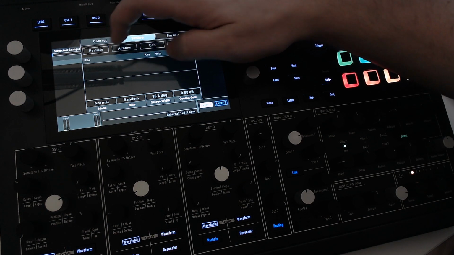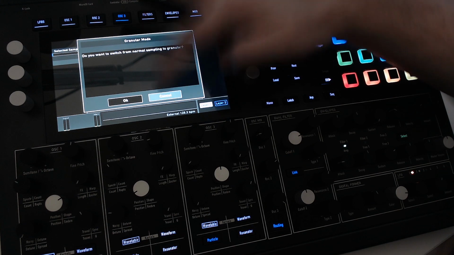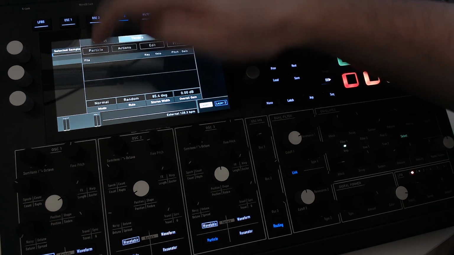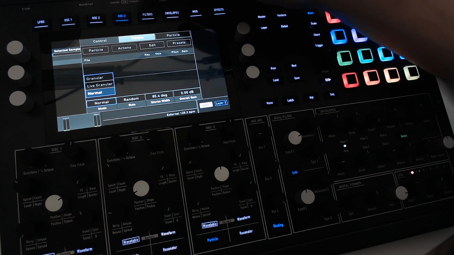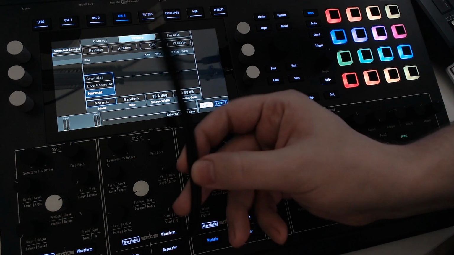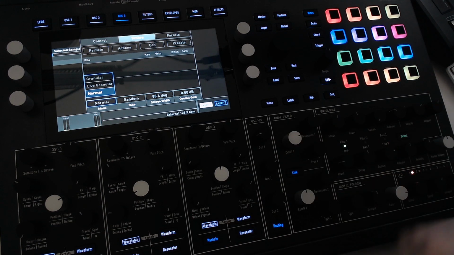Now I'm gonna tap on particle and it's asked me to switch the mode. And the mode it speaks of is here at the bottom where it currently says normal. You can also activate granular here, and there's also a mode called live granular. Live granular works with input from external devices. That's another interesting thing to explore, but I will do that later because it's a completely different chapter.